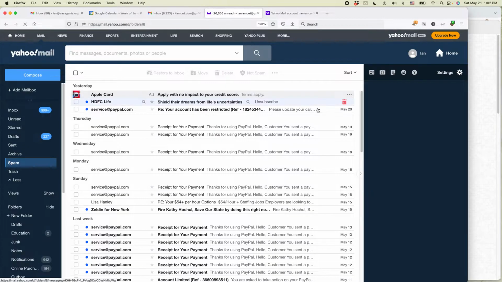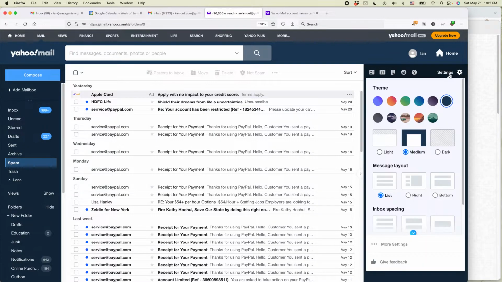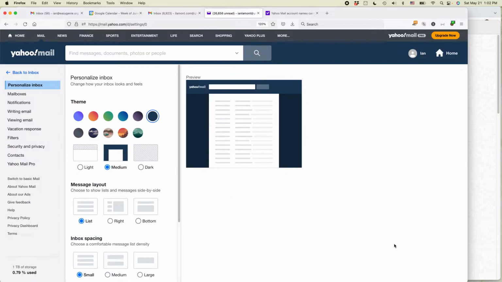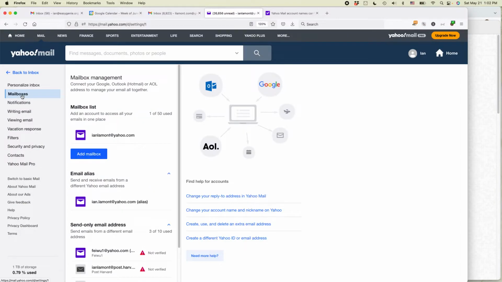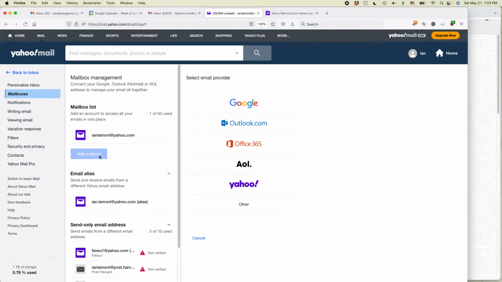So go to your Yahoo Mail, click on Settings, click on More Settings, and then click on Mailboxes. So here's what I can do. This is my current email address, ianlamont@yahoo.com. If I want to, I can add a mailbox. And if you click on that, you can see Yahoo is one of the examples here.